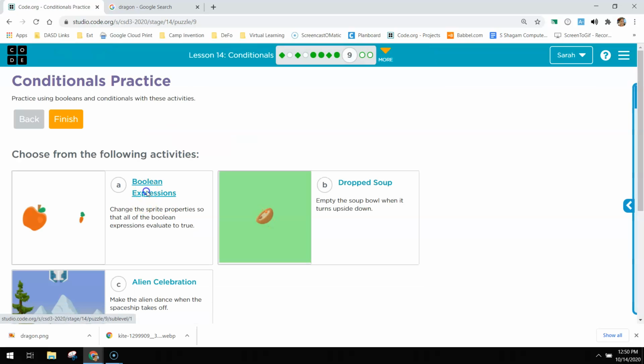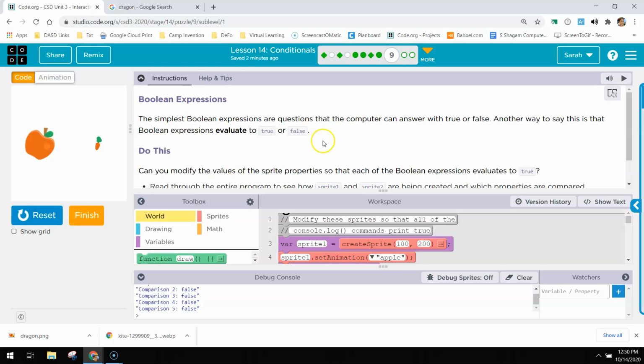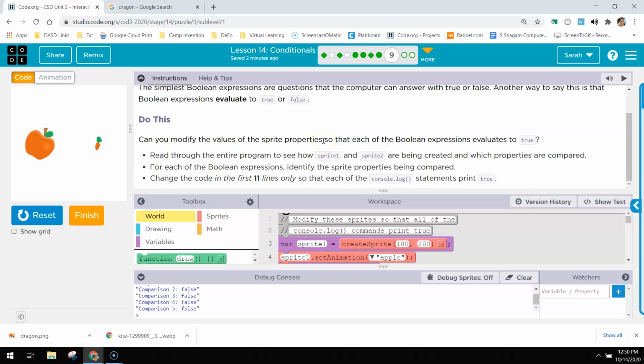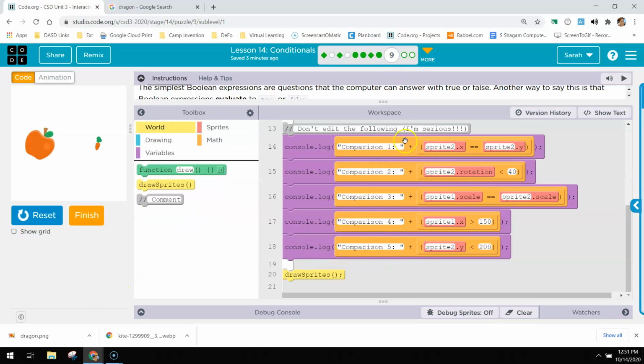All right, let's look at the practices here. Okay, so this one's tricky. It says read the entire program and see how sprite 1 and sprite 2 are being created, which properties are being compared, and then look at the expressions and see what's being compared. Change the code in the first 11 lines only. So we're not going to touch these. You have to leave them alone.